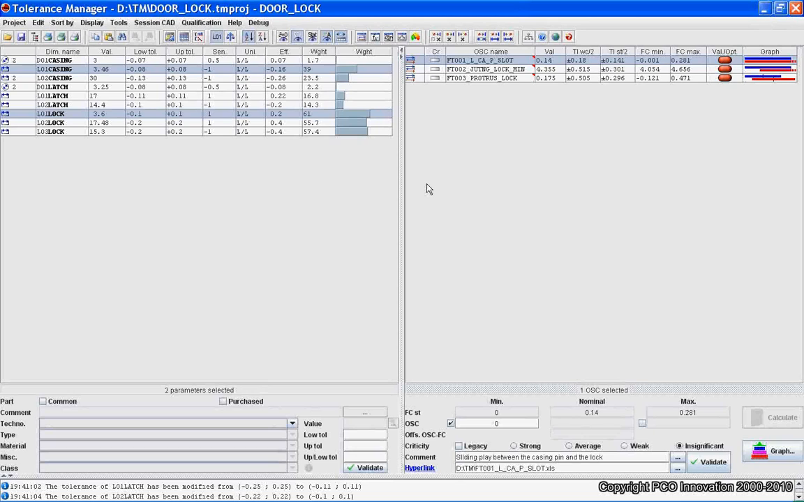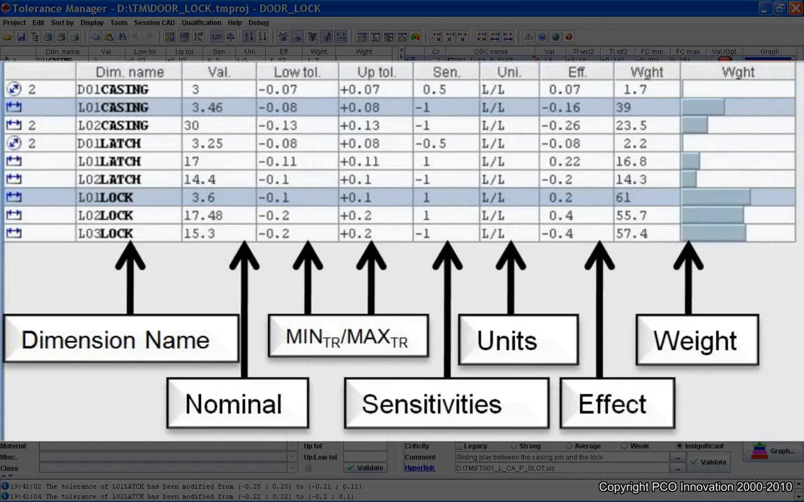Third part, tuning of the functional conditions. The Parameters Manager groups together all the information regarding the functional conditions. On the functional parameters side, we find again the dimension's name, its nominal value, tolerance and sensitivity, 1, -1 or 0.5, its unit, and its effect and weight on the functional condition.